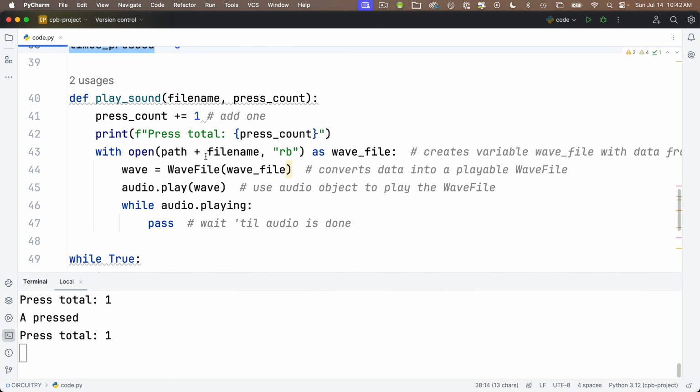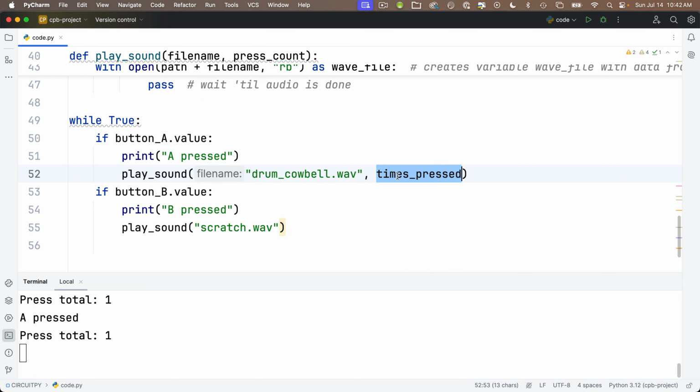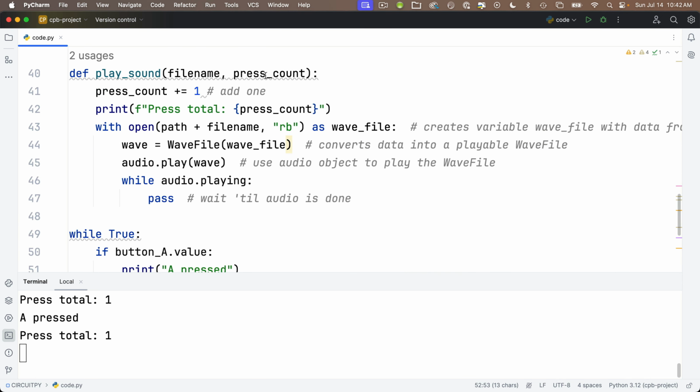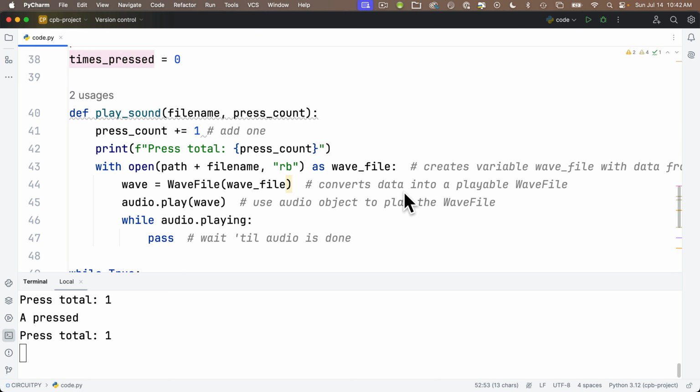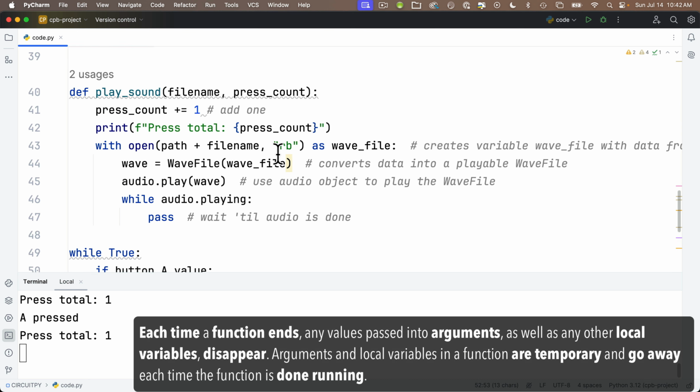So here we get press total equals 1 every time we press, because while we pass in 0 from global times_pressed into the function, and change the value passed in by adding 1 to it, that value goes into press_count. It was 0, and then 1 was added to it, so press_count is 1. That press total isn't passed back out to times_pressed. Times_pressed remains unchanged. So these are two different values.